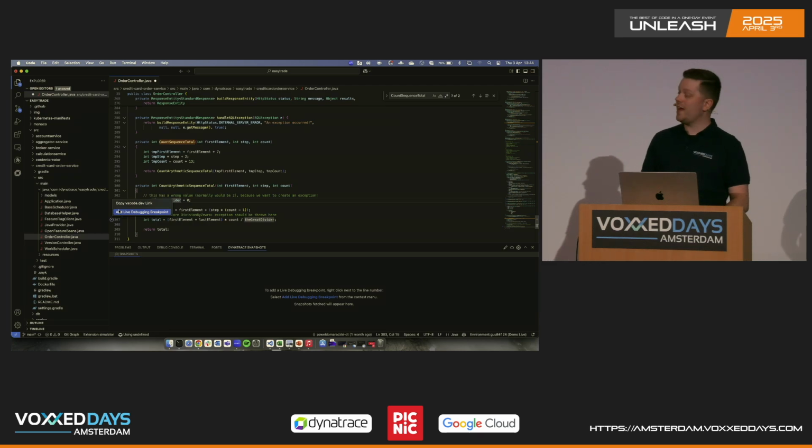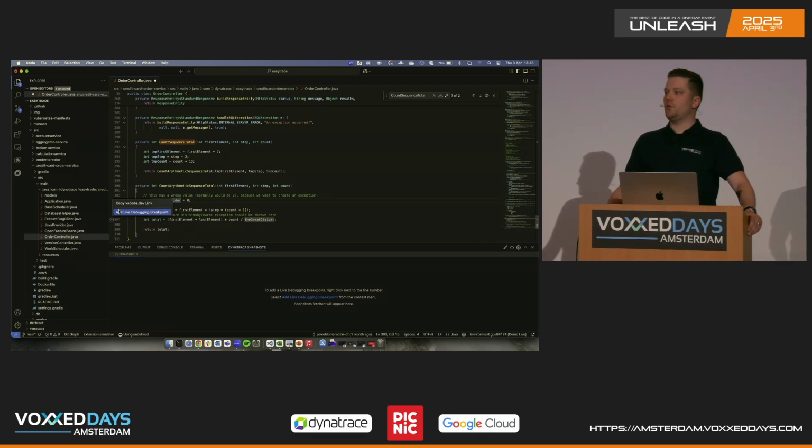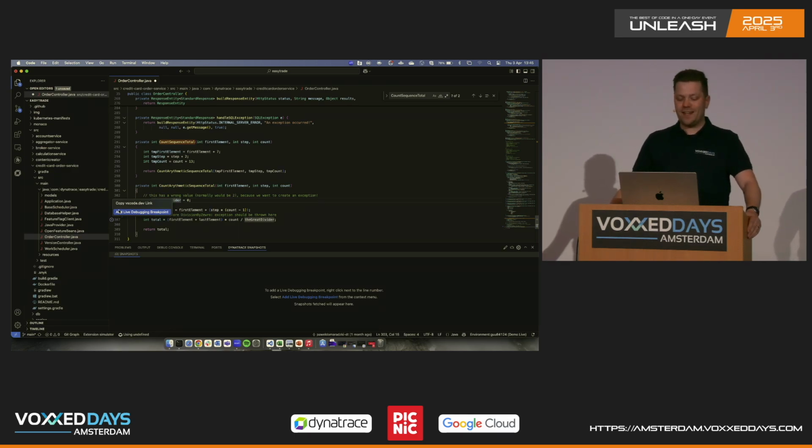Let's say I would add a live debugging breakpoint here. Now, if I would do this in a normal debugger and I would hook up to production to my only instance of the order controller and I would put in a breakpoint, the whole environment stops. Not something I would like to do. So what we're actually adding is non-breaking breakpoints.